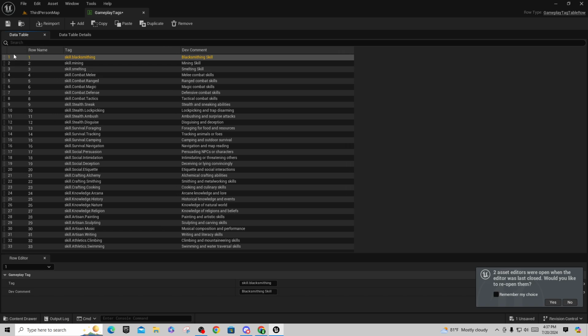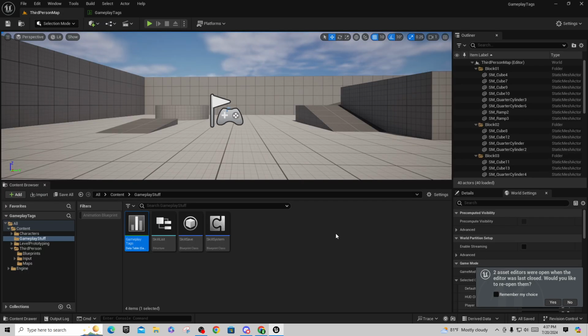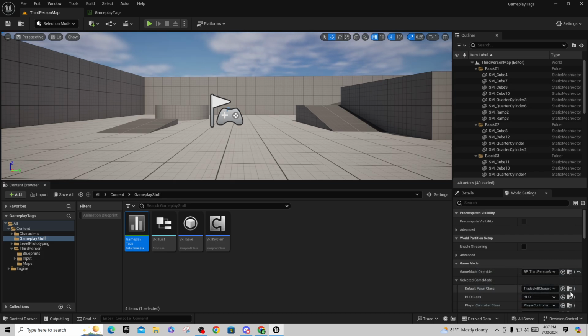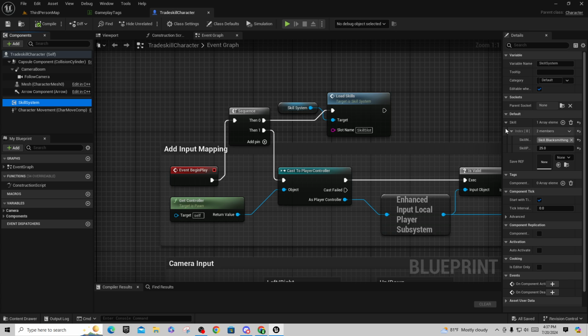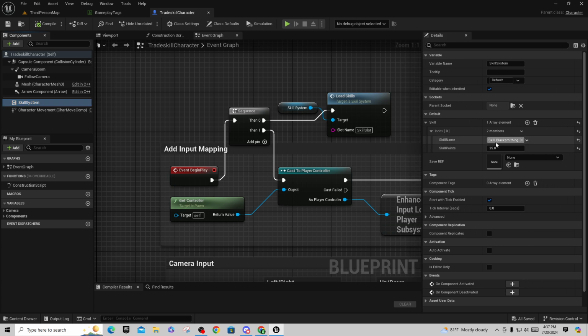So that added a new row called row name, which again is irrelevant because we're just looking at whatever the tag is. And so if we save that, we can go back to our gameplay. Well, our gameplay tags table has that in there. So we're going to look at our trade skill character. Go back to our skill system and make sure that we still have that tag in there for skill blacksmithing.